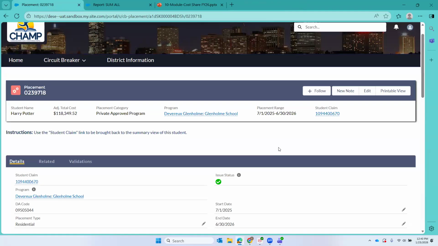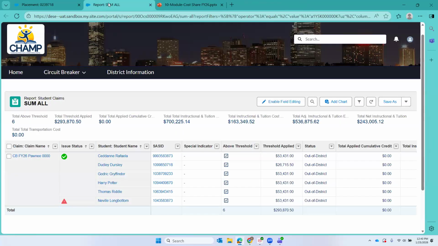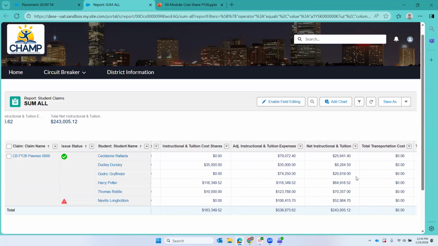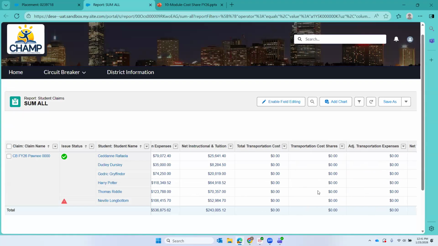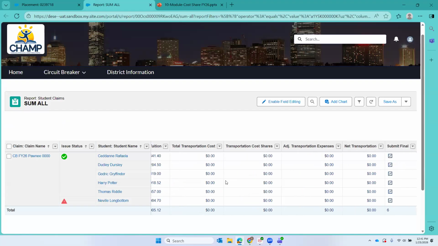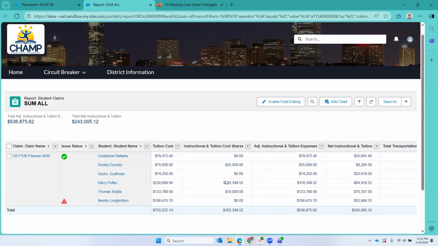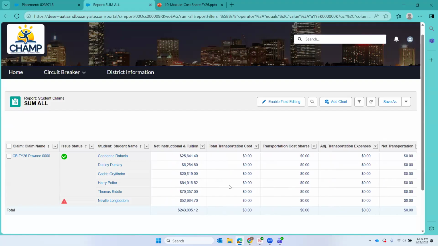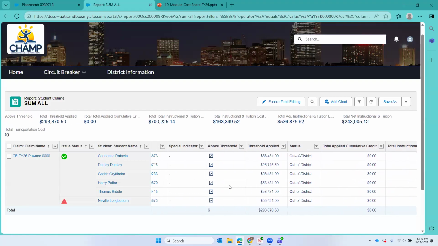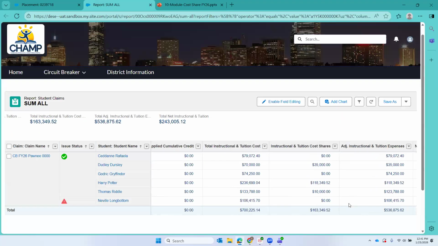Please take a look at your adjusted cost, especially if you have different cost shares at your district, just to make sure everything's being claimed correctly, that your adjusted cost matches in your tuition. Even if you have cost shares with transportation, you could check that here too, your adjusted transportation cost. The other thing you can do is get a total of your cost shares. This is the total amount that other agencies or a parent are paying, listed on this SUMALL sheet under instructional and tuition and under transportation. So if you have that documented at the district level, you'd be able to tie that back to the SUMALL sheet.